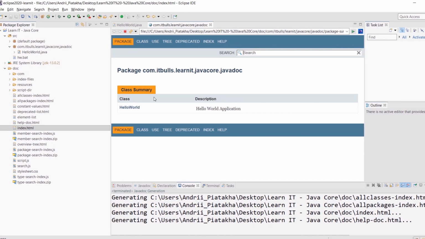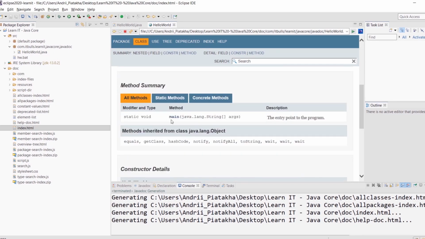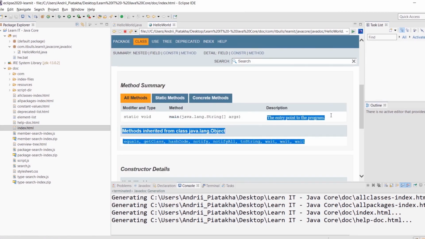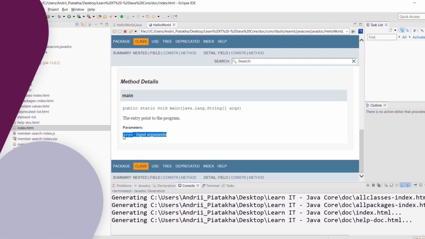And here we have our documentation. Congratulations! This is your first documentation to your first program. You see our class here. Here is our class description, author, constructors, methods. Here is our main method description. And here is our arguments description.